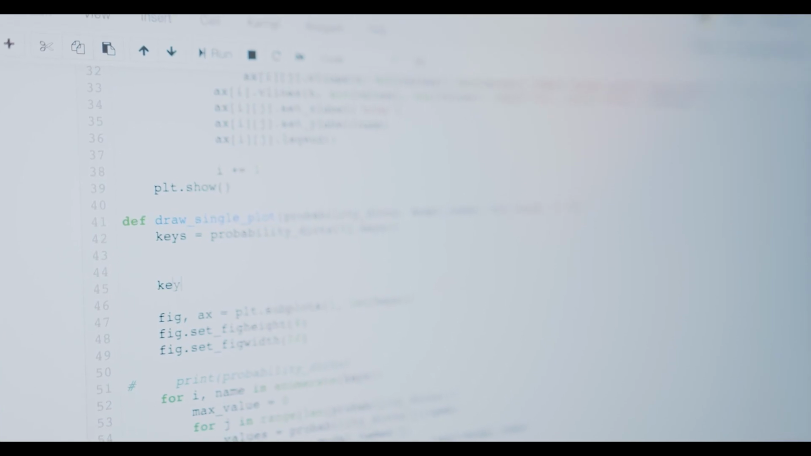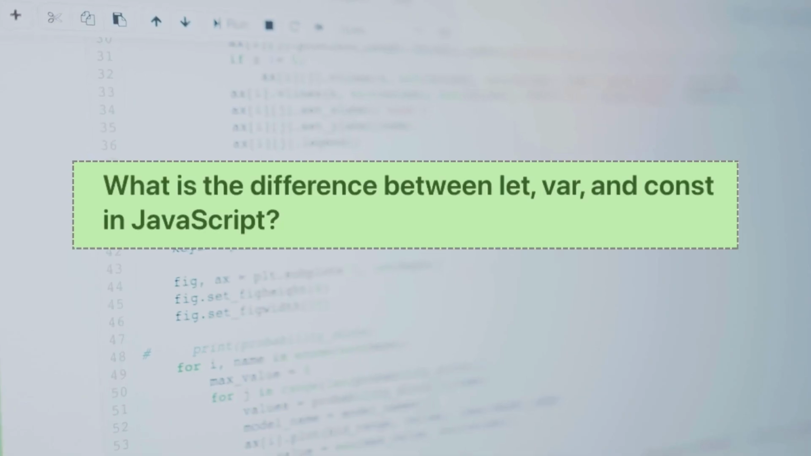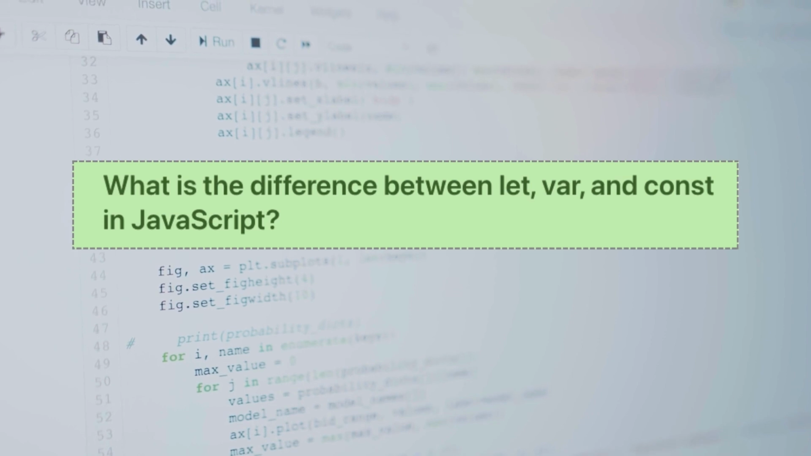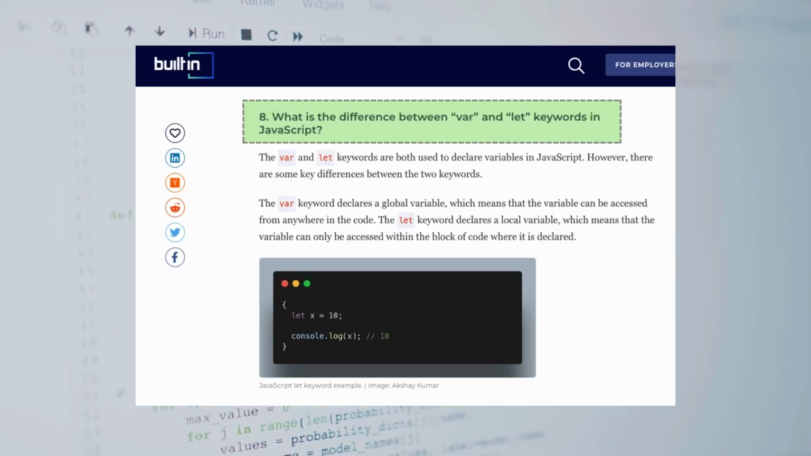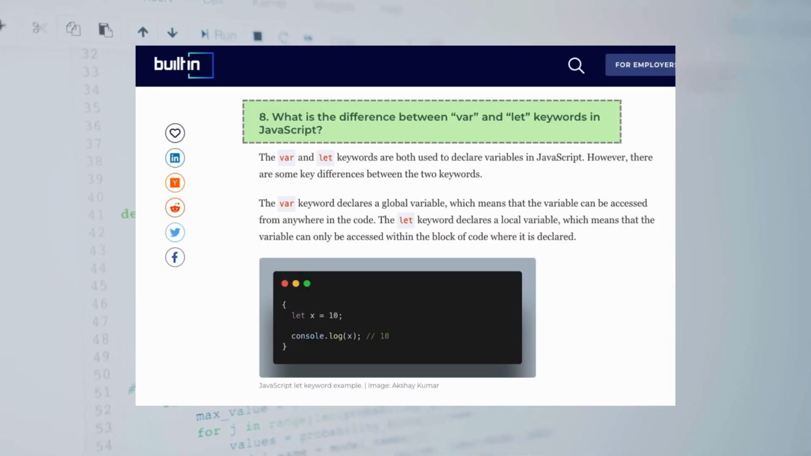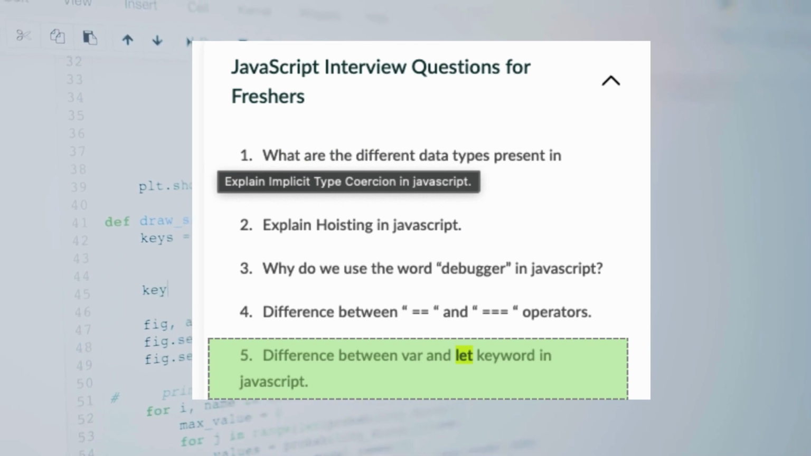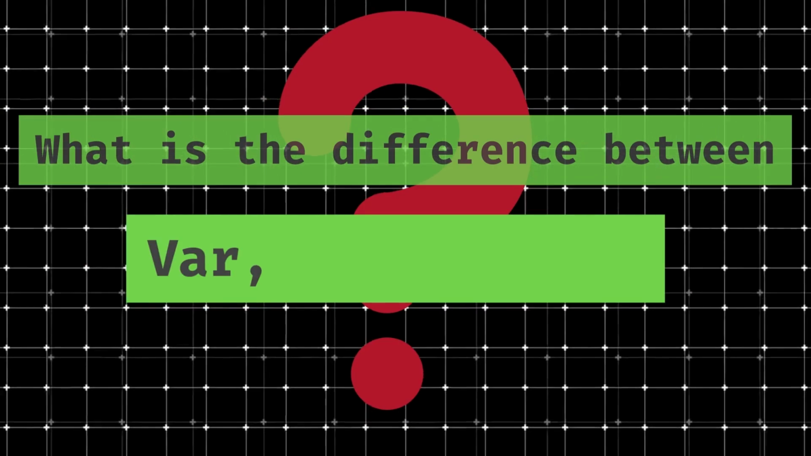Now this is the most fundamental and common question asked in any JavaScript interview. What is the difference between let, var and const? So in this video, we'll find out what the differences between let, var and const are, and in what situation or scenario we are supposed to use each one of these. So stick around and watch the whole video.